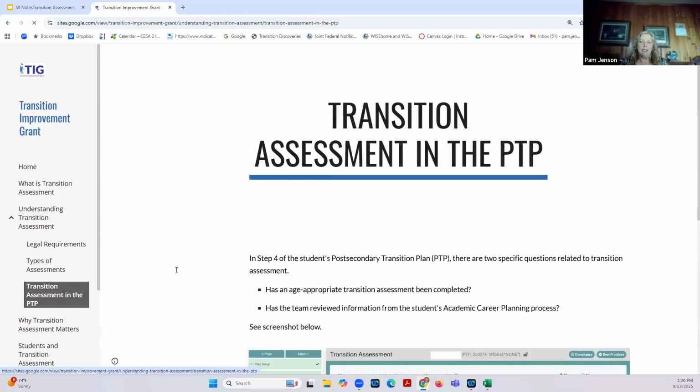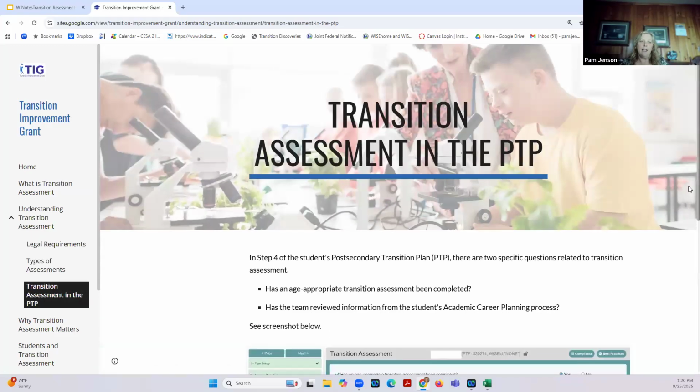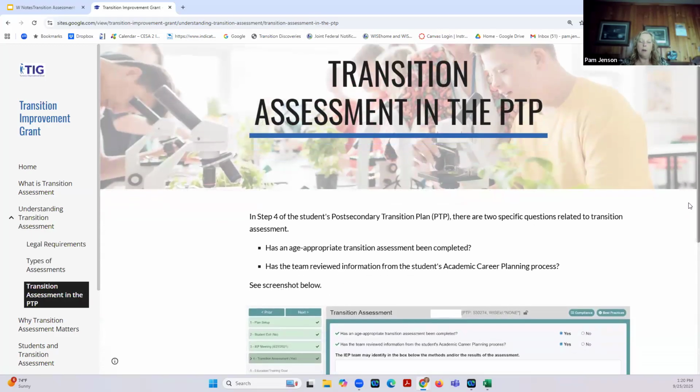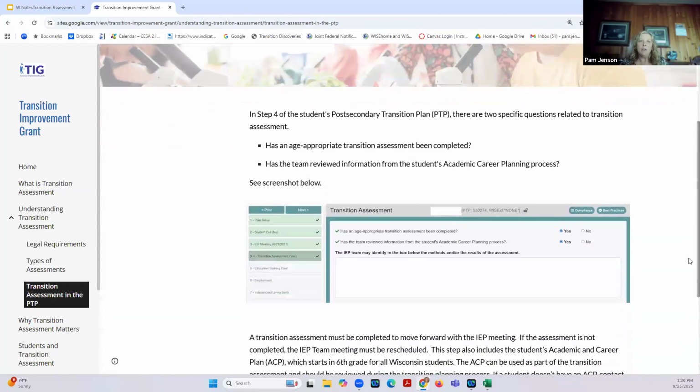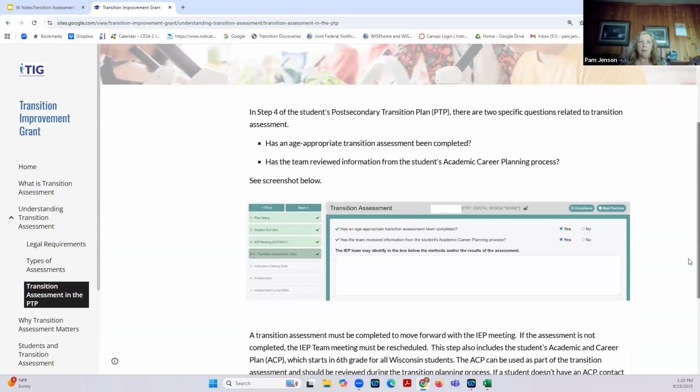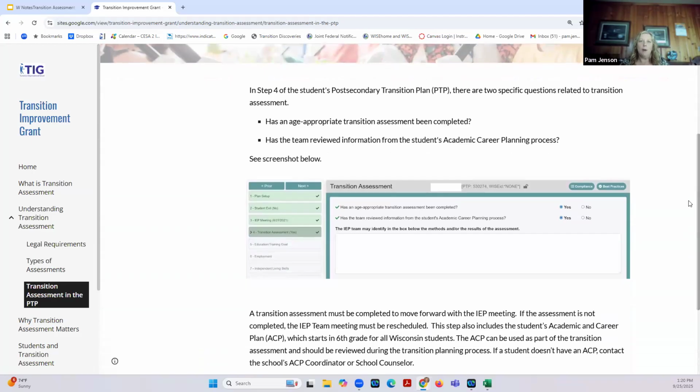Transition assessment in the PTP shows us where you can find the information or where the information goes for an age-appropriate transition assessment. So in the PTP, or the post-secondary transition plan, step 4 is going to talk about transition assessment. The compliance button will give you more information within that application and also best practices. So be sure to visit those on occasion too when you're writing the student's post-secondary transition plan.